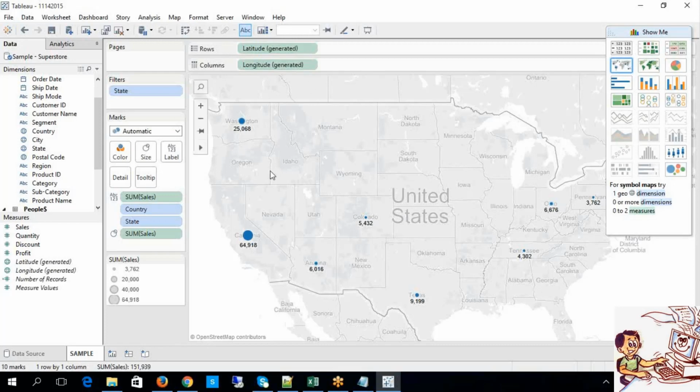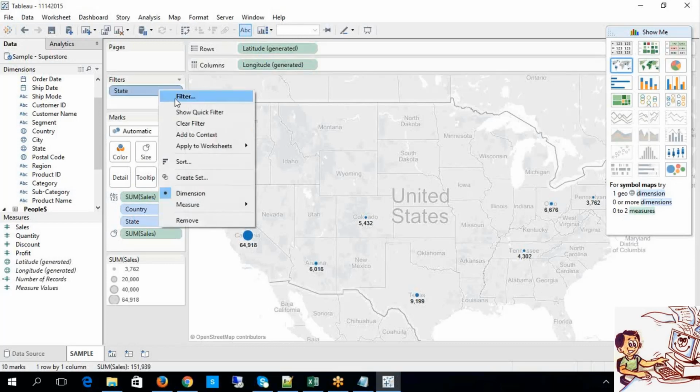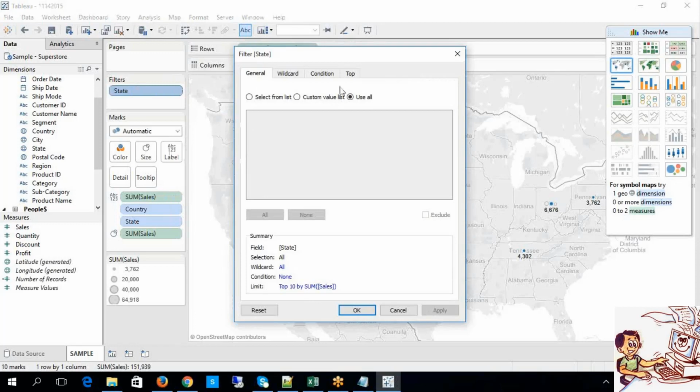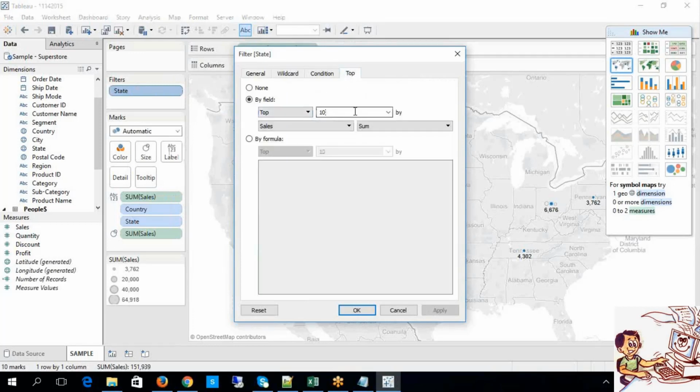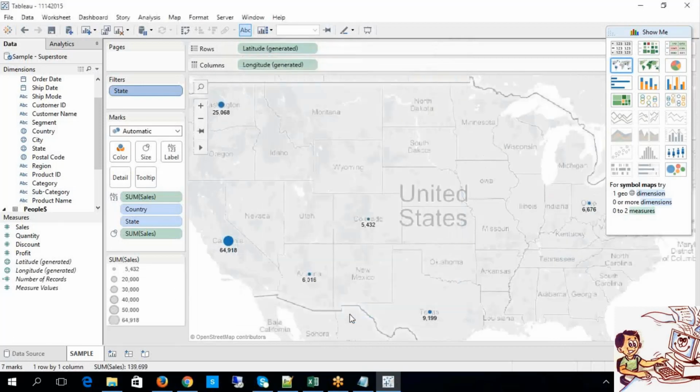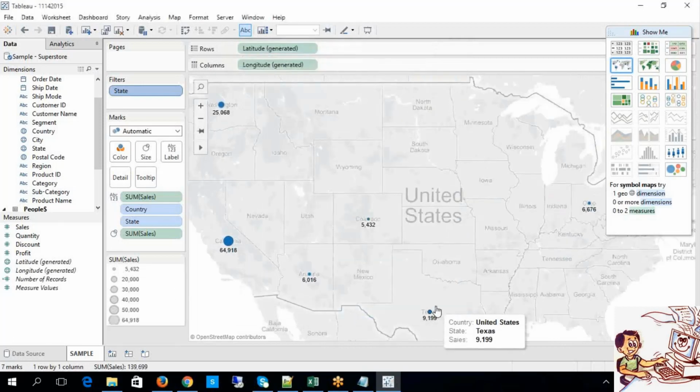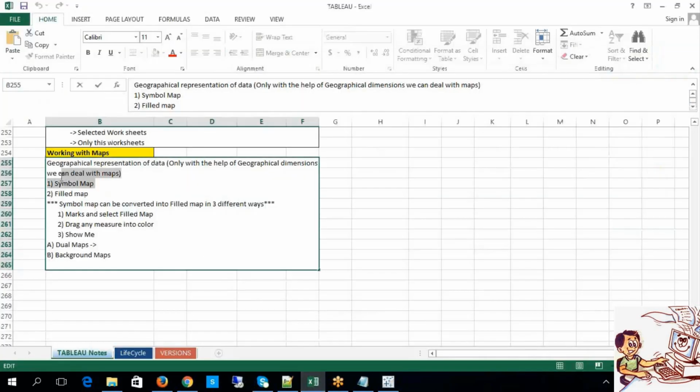See, we have the top 10 results. Now, do you want to see the top 5? If yes, look at this, you can edit this. Again, top 7, I can say. Now look at this, only you have the top 7. So you can play around with this. Right, guys? What is this? Symbol map.